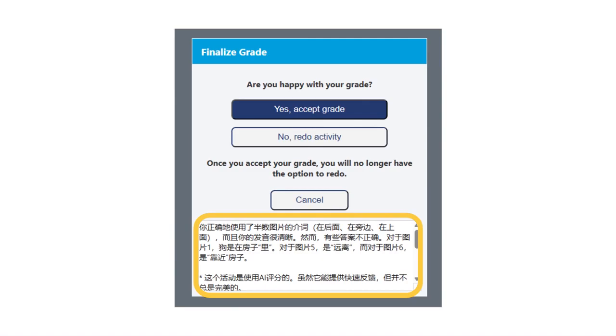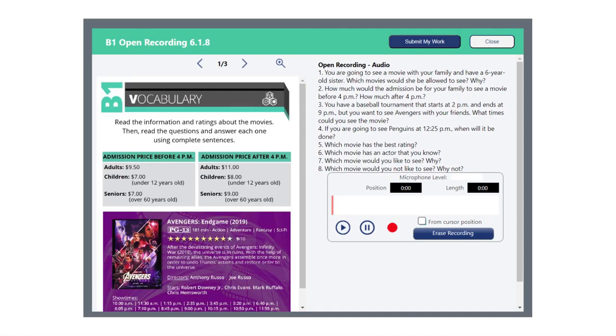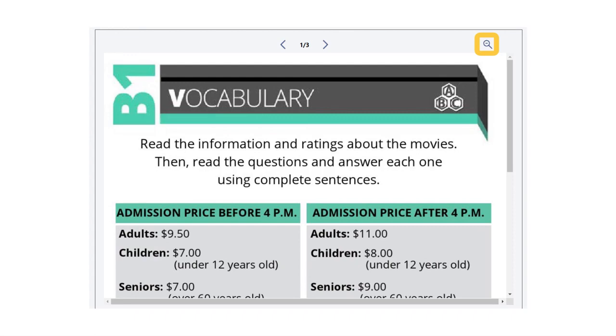For any activity, if there is an image to view, you can zoom in on that image by clicking on the magnifying glass. To return to the original size, click on the icon again. There also may be multiple pages to view, so click the arrows as needed. Now let's take a closer look at the different types of activities, starting with those that are auto-graded.